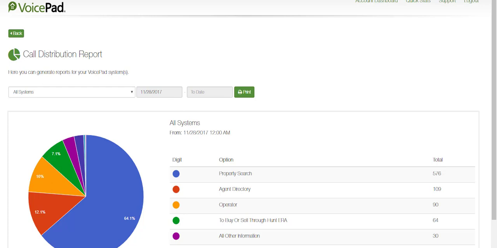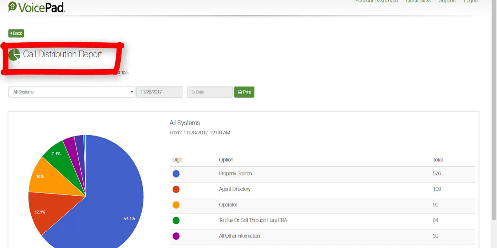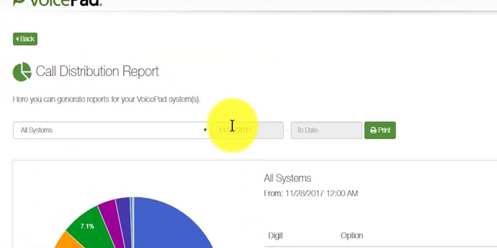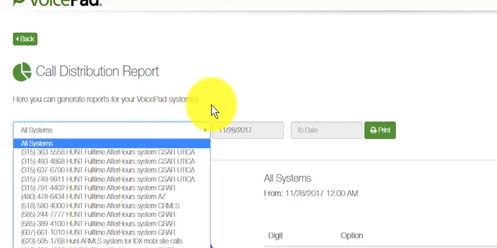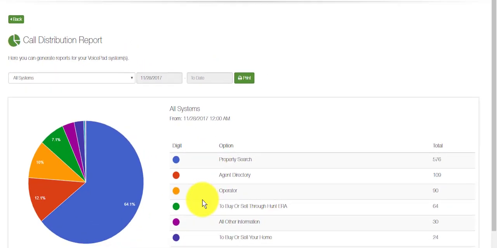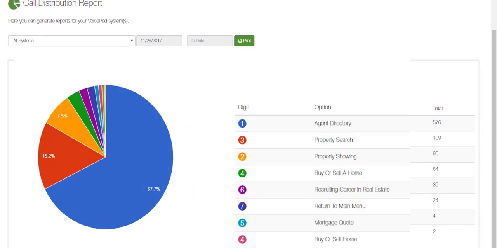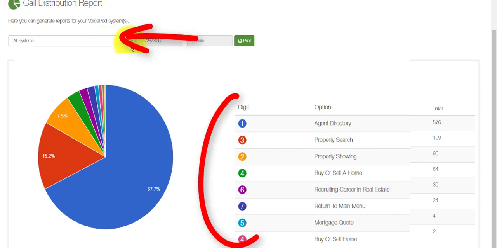Clicking the Reports button takes you to the call distribution report. This report gives statistics about which menu options are chosen most frequently. The report can be filtered by time of day, date, regular hours versus after hours. Change your filters here. Let's dive into these different reports and see what we can view here. This is color-coded for your convenience. Once a phone number is selected from the drop-down, the phone tree menu digits will display on the chart.